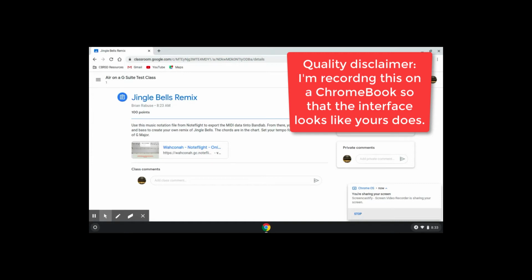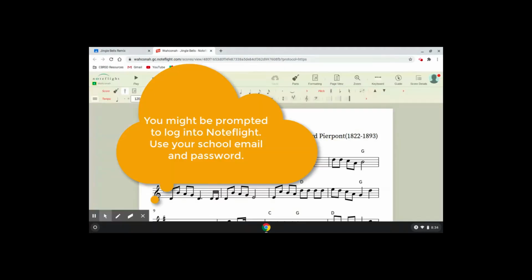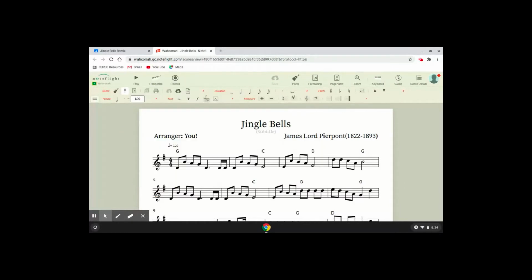The first step in doing your Jingle Bells remix is going to be to open Noteflight. Noteflight is a music notation editor, and you all have an account. If you are prompted, make sure you log in with your CBRSD K-12 credentials. Use your username and password for school. This notation will open up in your browser.